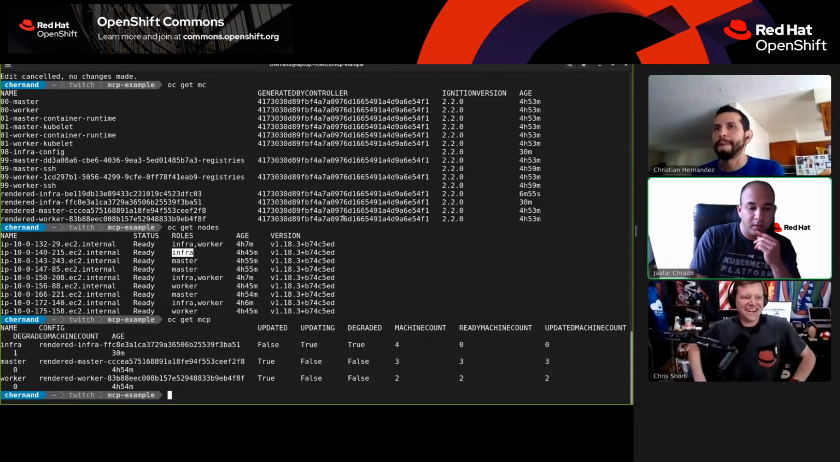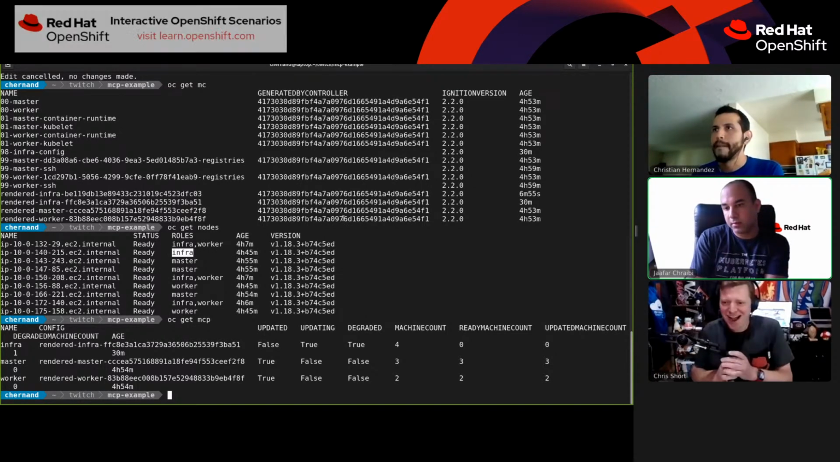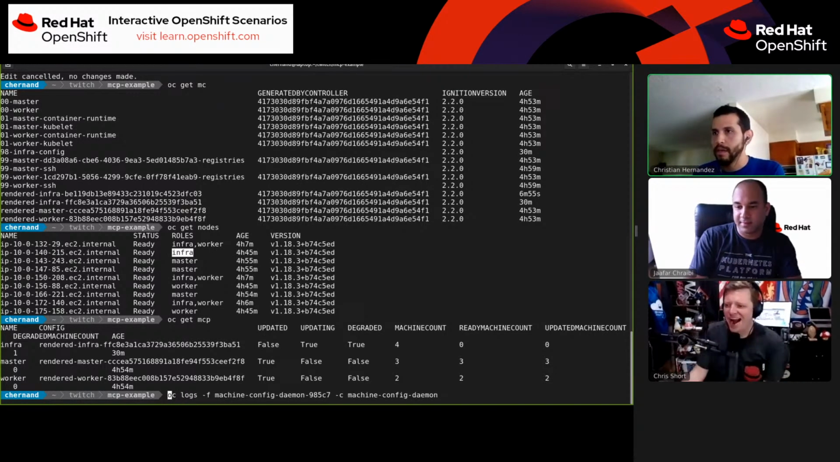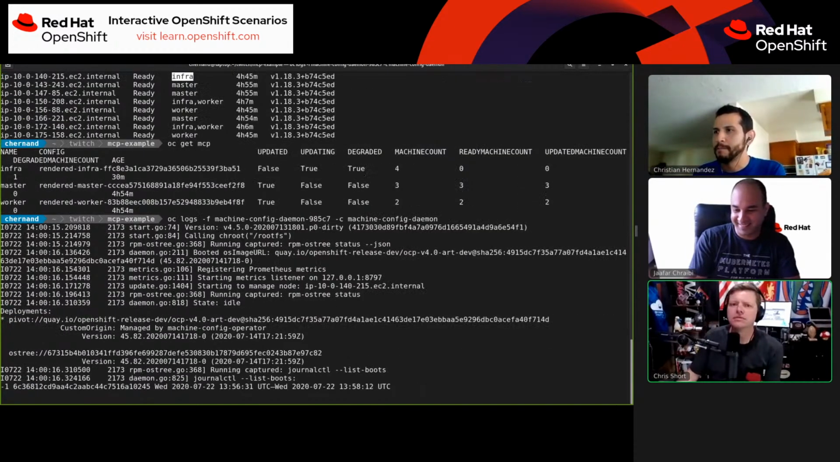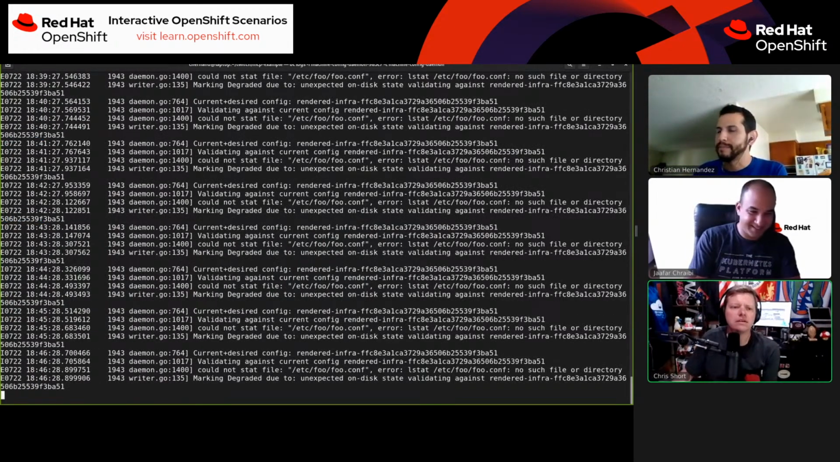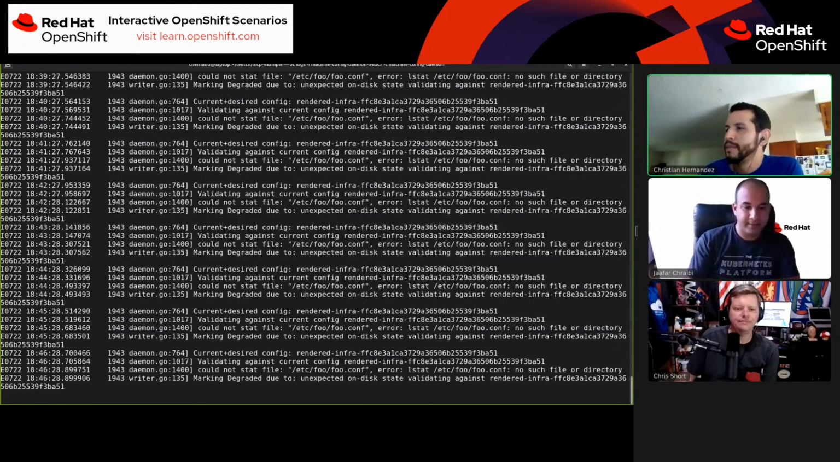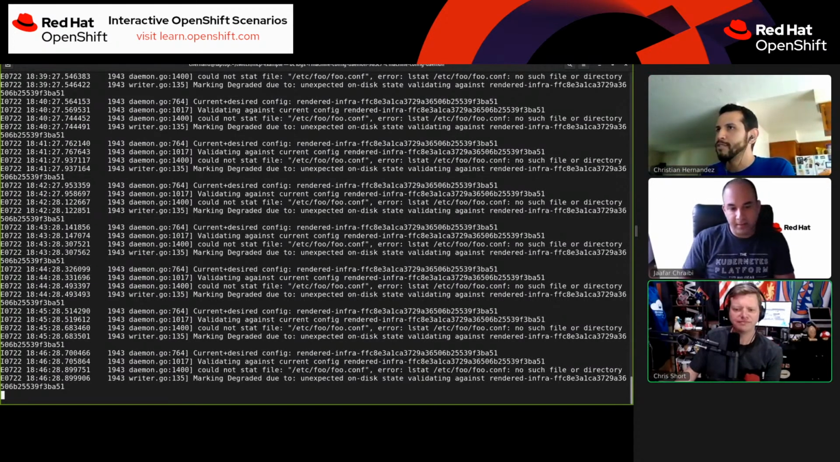Can you check the logs for the operator? Smooth operator. Okay. There it is. Validating against current config. Could not stat file foo. lstat: no such file or directory. Marking degraded. Unexpected on disk state validating against rendered config. So it validates it after the fact. Interesting.